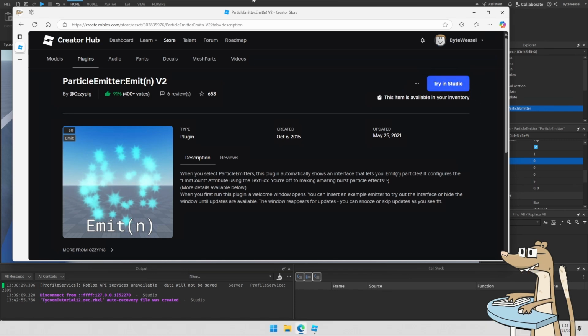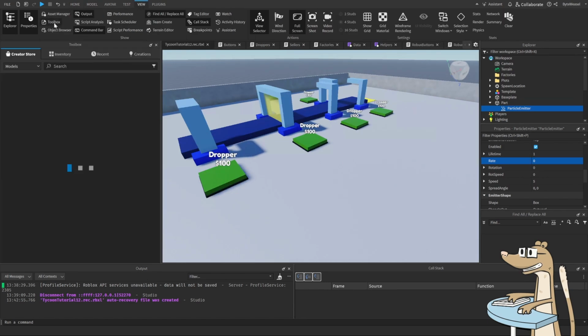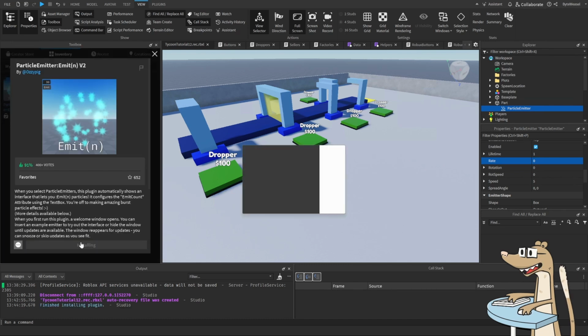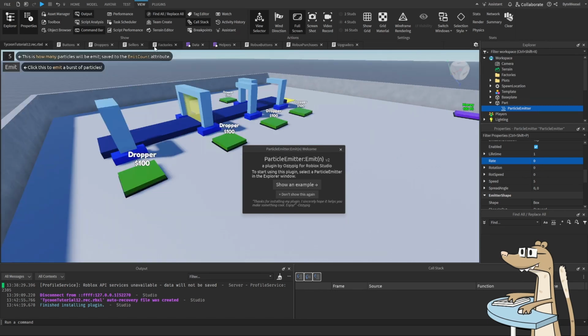But you can click that and then come over to your Roblox Studio, go over to View, the Toolbox, go to Inventory, and change from My Models to My Plugins. You should see it there if you've clicked it, and you can install it. Once you install it, it will look like this. What we're going to do is click the Show an Example button.